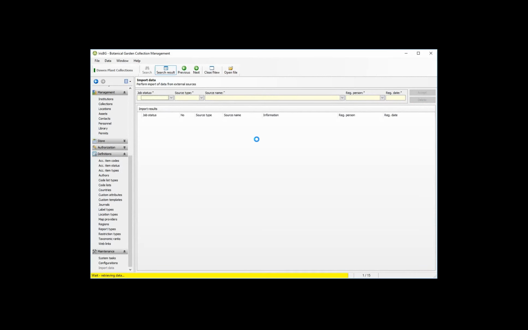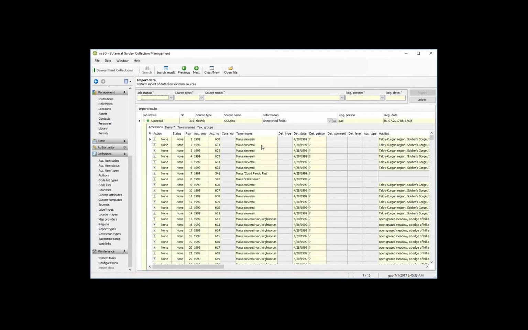We have all these wild collected crab apples. It stopped responding here for a second. It's waiting for it to load from Kazakhstan. I have Malus sieversii, and then a variety of it that we had as a research plot where they were trying to backcross, because this is like the parent of the modern apple.